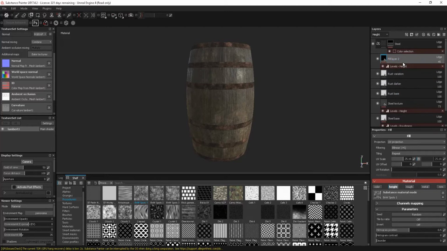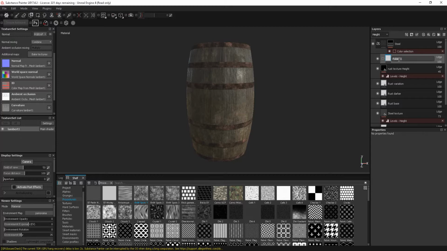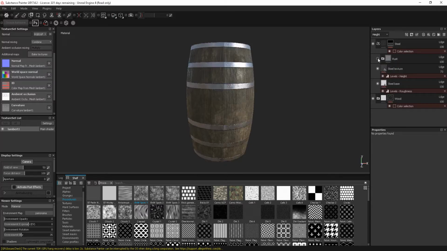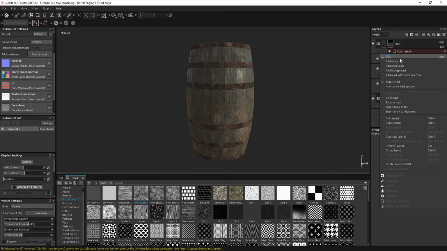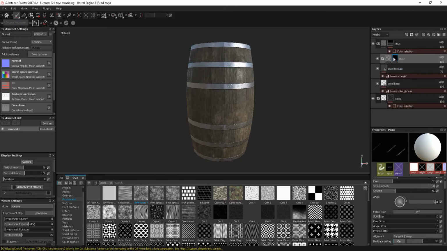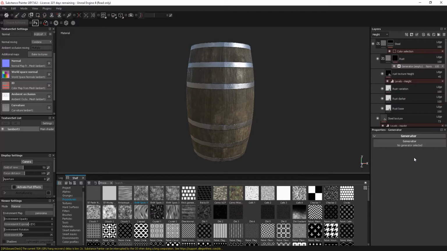Again, what I'm going to do is I'm going to go in, so all these rust sections, let me just put this rust. I'm going to create another folder. Call this rust. And I can have nested folders. I'm going to grab these and let's drag this into here. So that's my rust now. So now I can go in and add a black mask on that. And then we can go in and add a generator onto the mask.